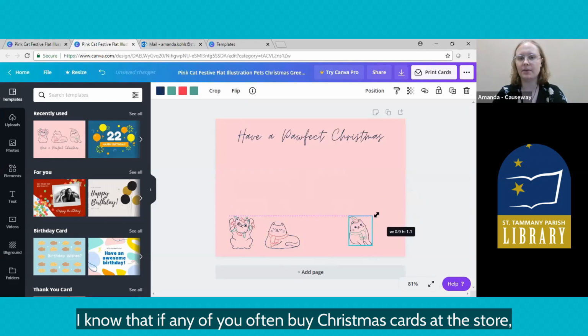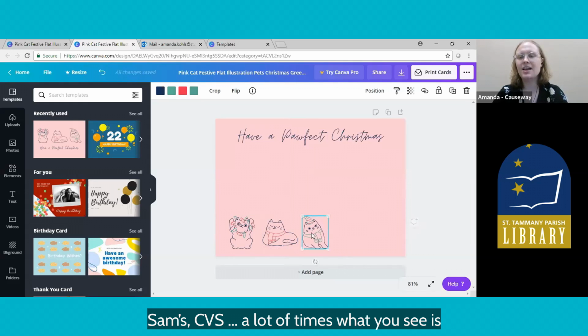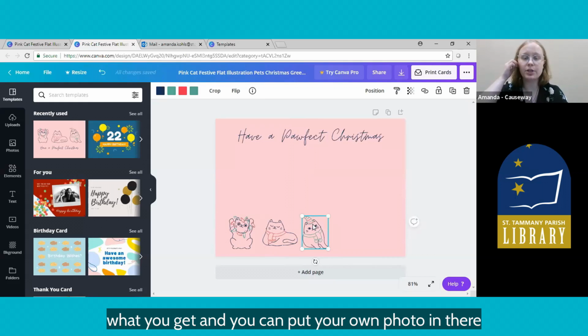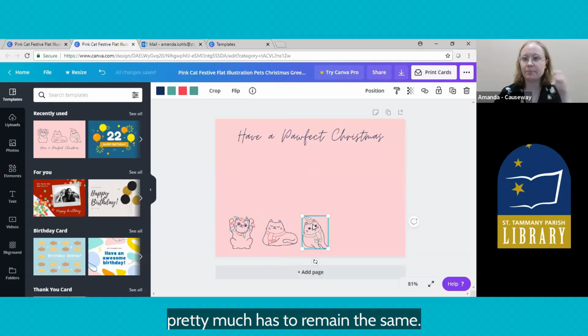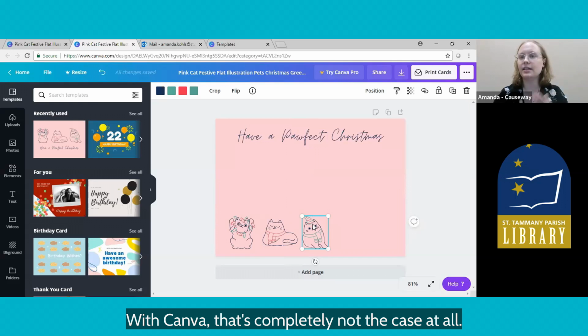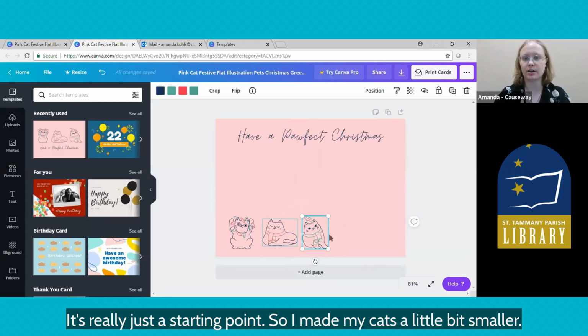If any of you often buy Christmas cards at the store, I think our family likes to use Walgreens, Sam's, CVS. A lot of times what you see is what you get, and you can put your own photo in there and maybe change the font, but the actual card pretty much has to remain the same. With Canva, that's completely not the case at all. You really can do almost whatever you want to the image. It's really just a starting point.